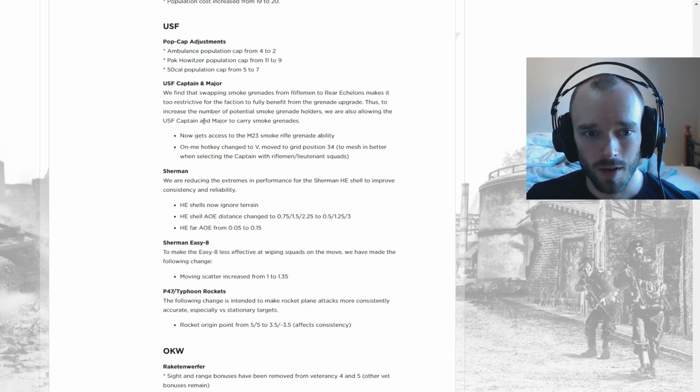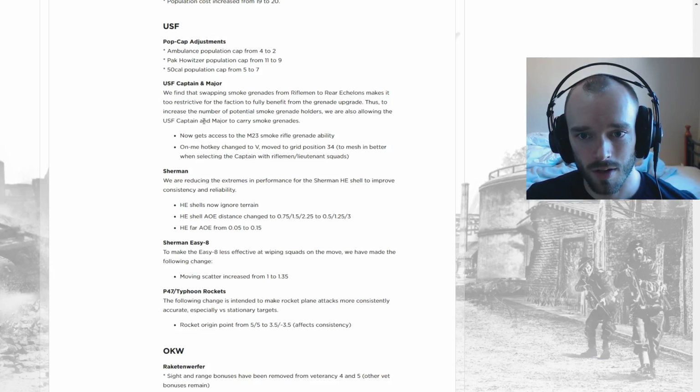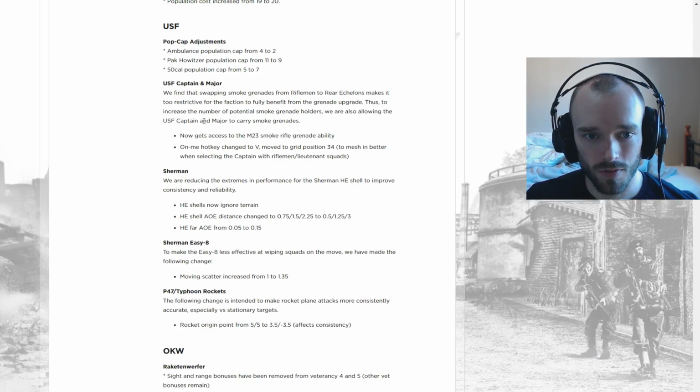Okay, USF Captain and Major. We find that swapping smoke grenades from Rifleman to Re-Echelon makes it too restrictive for the faction to fully benefit from the grenade upgrade. Thus, to increase the number of potential smoke grenade holders, we are also allowing the USF Captain and Major to carry smoke grenades.